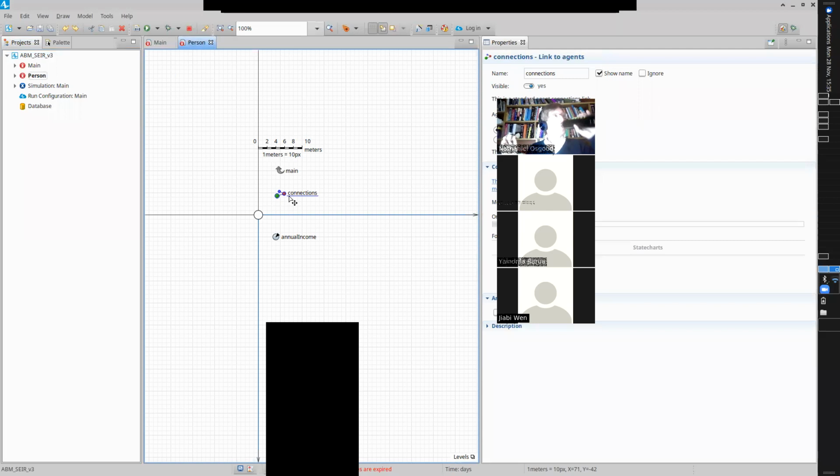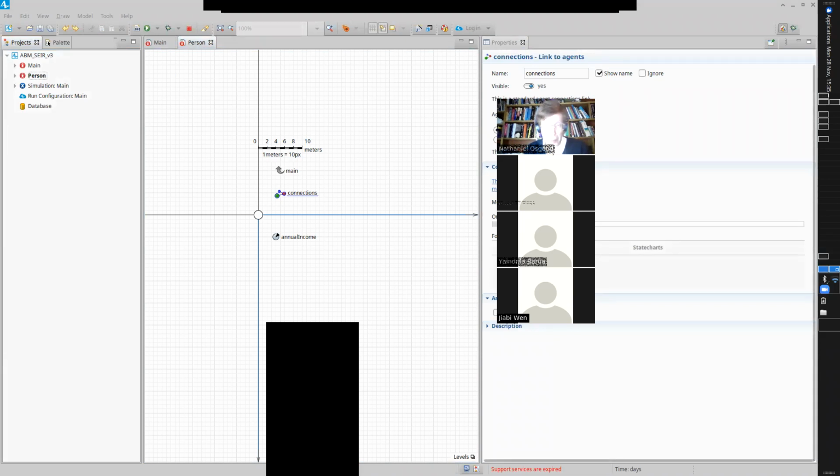Okay. Here we go. These connections connect them up to other agents. We could actually be more specific and say they're connected to other persons if we want to. Probably a good thing to do. Say they're connected. Hey, they're not connected to anyone. They're connected to persons. Okay.